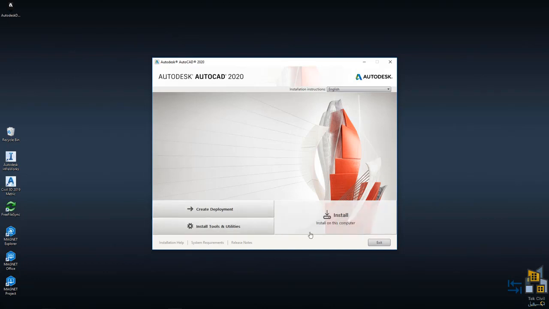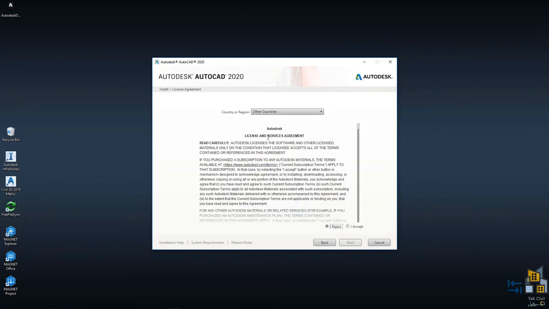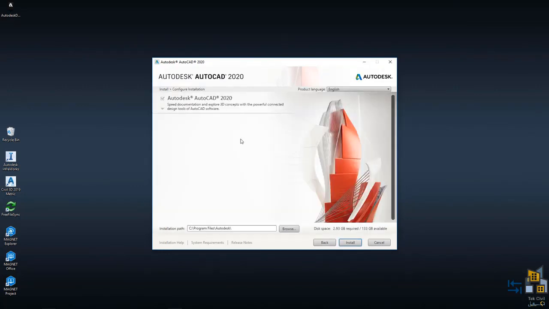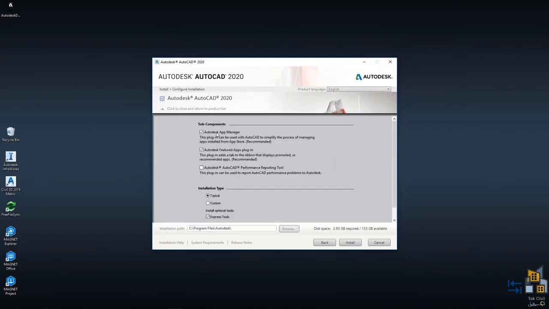I do have different selections in here, like install tools and utilities, create deployment, also installation help, system requirements, release notes, but this time I'm just hitting install button. I can read license and services agreement, select my country, accept license terms, and then next. And from this screen I can now check what will be installed and what can be installed additionally. So I do a left click and I can see that Autodesk App Manager will be installed, also Autodesk Featured Apps. If I want, I can also install AutoCAD Performance Reporting Tool.